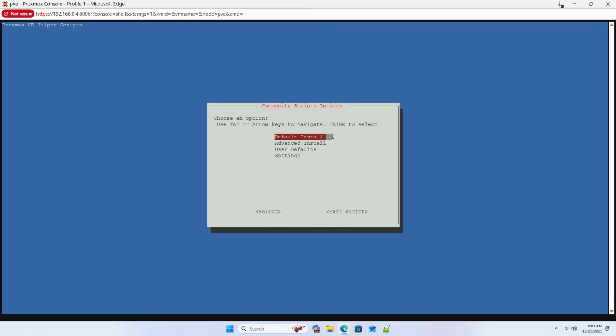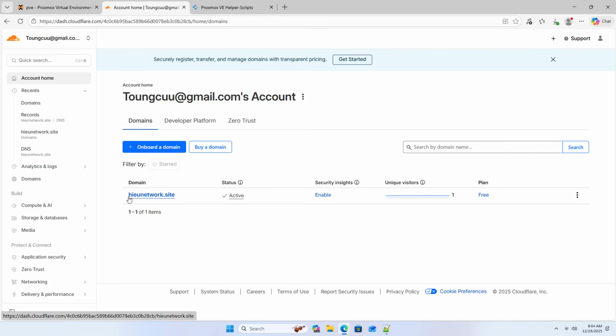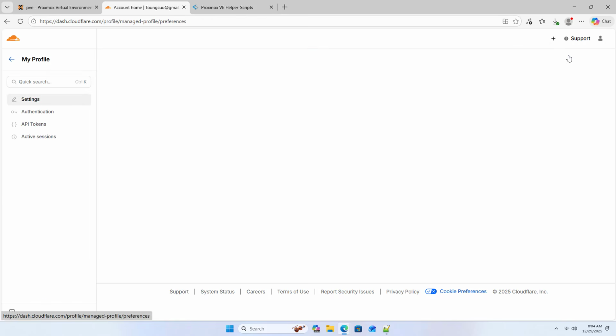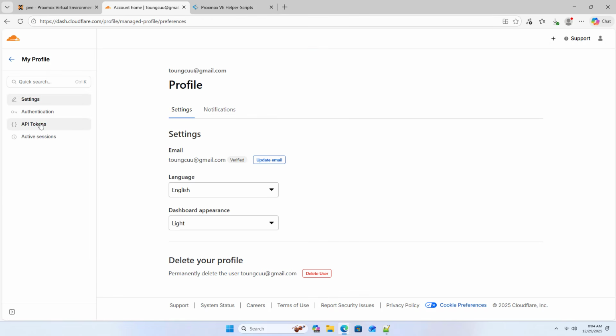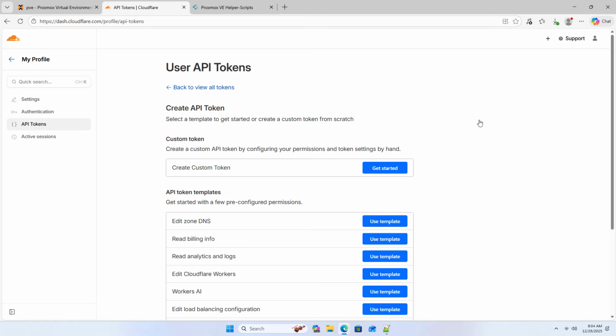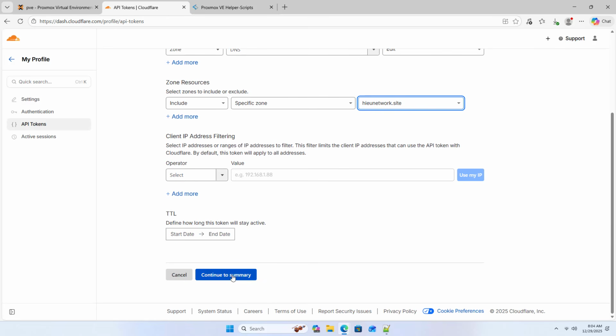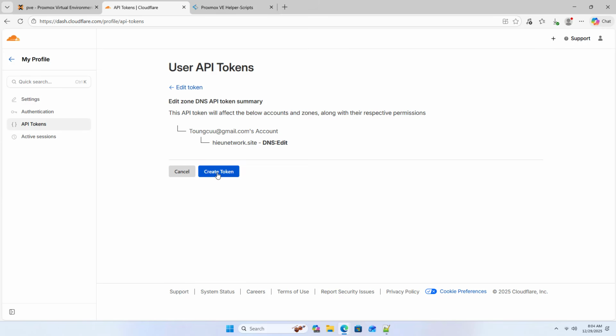Default install. Enter the Cloudflare API token. You create a token on Cloudflare. Profile. API token. Create token. Edit zone DNS. Select your domain name. Continue to summary. Create token.